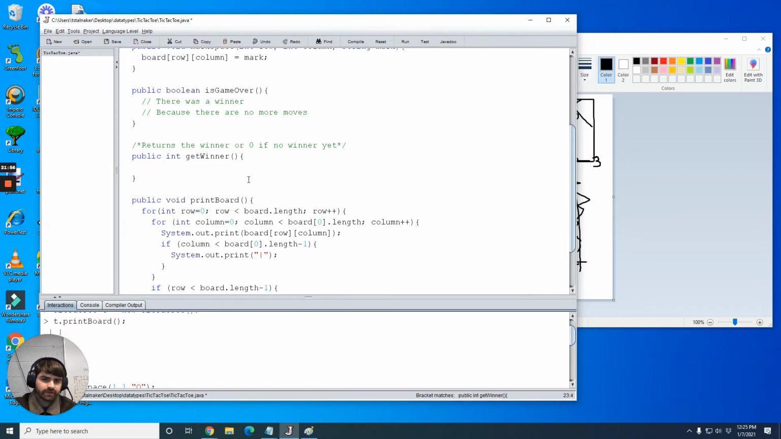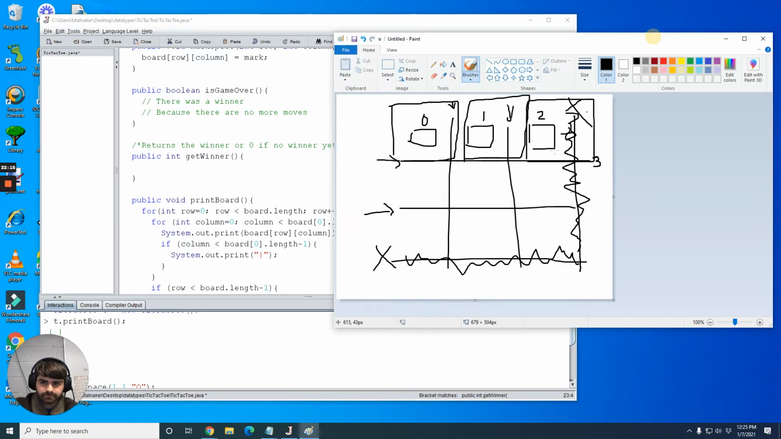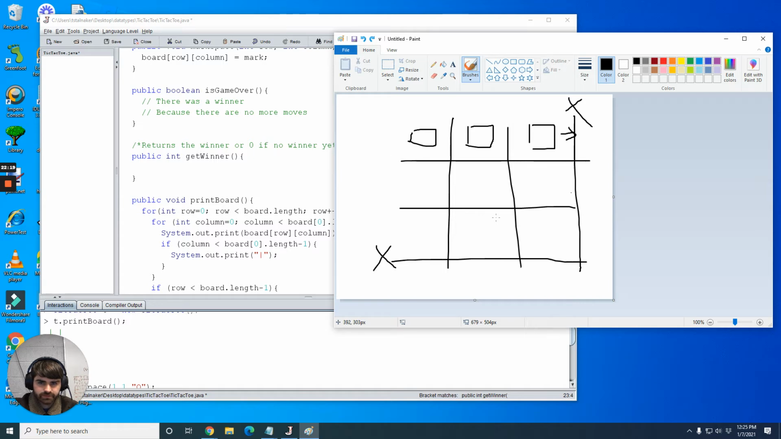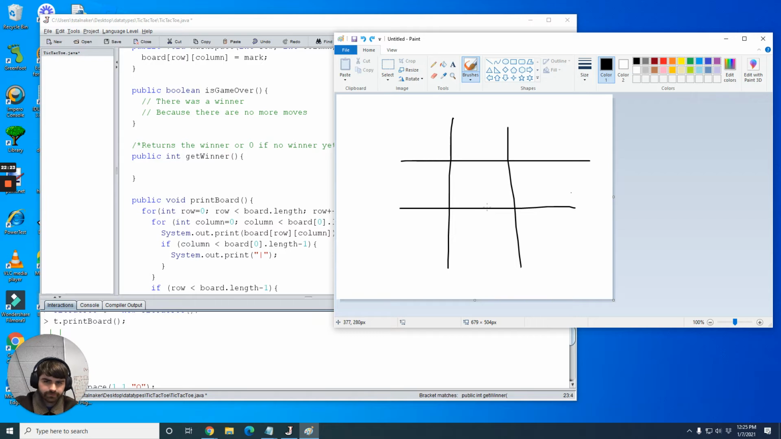So now we've got to solve this problem. How do we know if there's a winner? And then, even further, how do we know who it was that won? So what we're going to say is the X is 1 and the O is 2, because the X always goes first in the game of tic-tac-toe. And let's go back over here, clear my board.